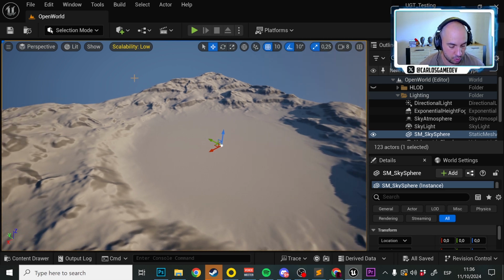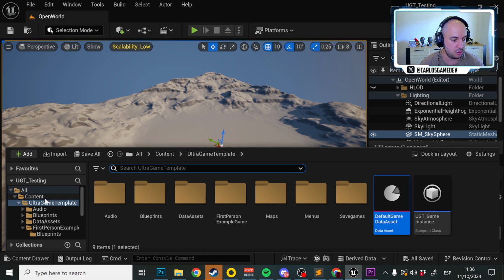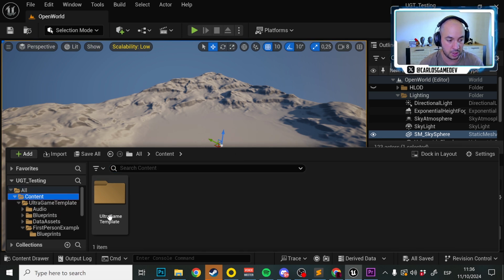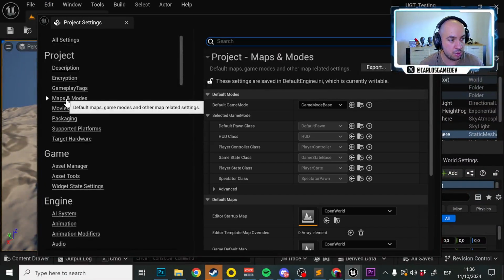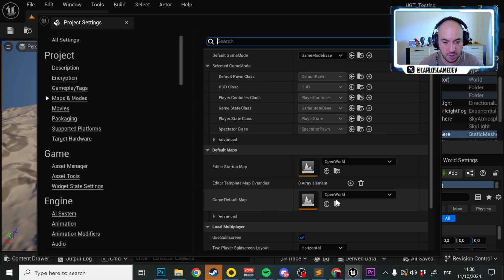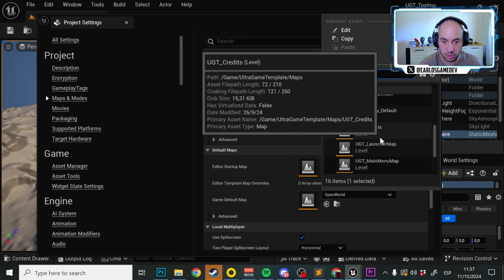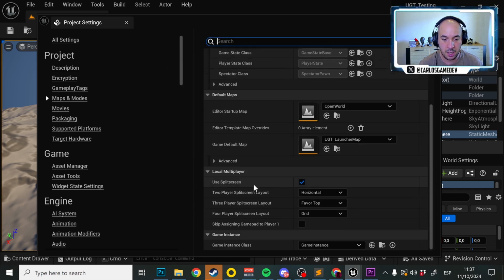So let's do Control Space bar and make sure in our content folder we have the Ultra Game Template folder. You should have UGT already downloaded from Fab and installed in your project. So let's go now to Edit, Project Settings. Now we're going to go to Maps and Modes, and for Game Default Map, we're going to select UGT_Launcher map. And if we go down a little bit, in Game Instance Class, we're going to select UGT_GameInstance. That's it. You already have all the saves, all the menu systems, all the player controller stuff.